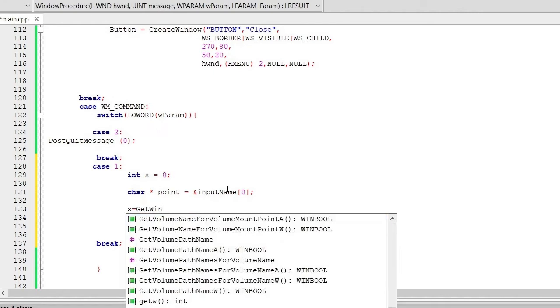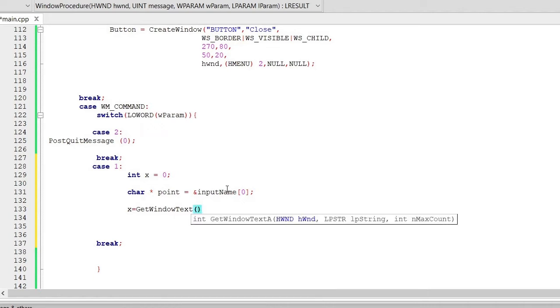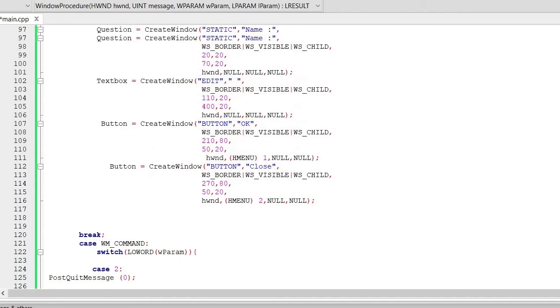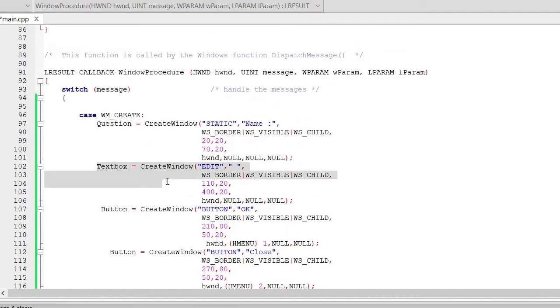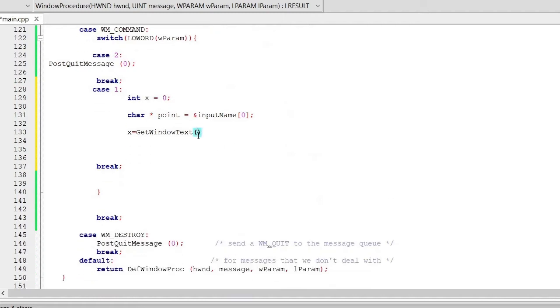So now x would be equal to GetWindowText. Now you have to give the handle of your text box. So what is the handle of our text box? It is here. The handle is text box itself. So text box handle makes a window which works like a text box in our program. I tried to make it not confusing, but you will understand it at the end of this video. So you have to put in the handle there. Our handle is text box.